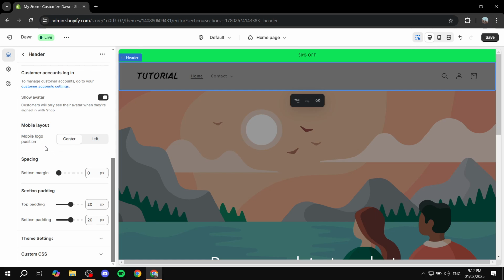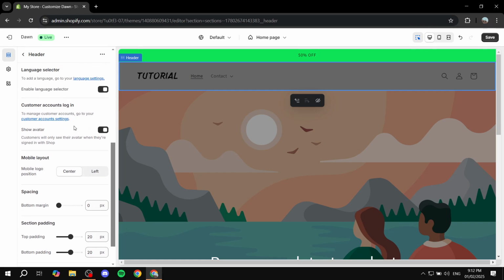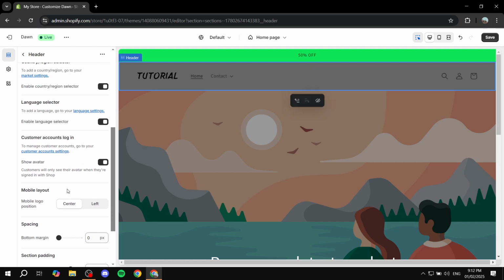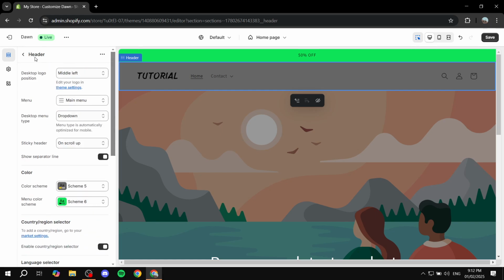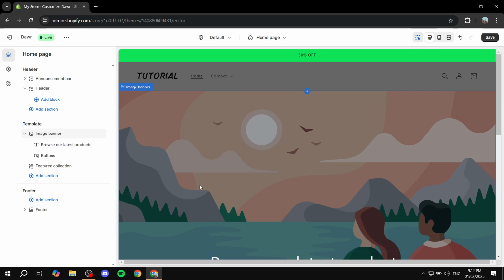So for example, we have the mobile layout here, which you can actually change the logo and the different layouts for your mobile. And for example, if you want to actually view the mobile view, you can always just click on mobile on the top right, which is going to open it up for you. But I'm just going to leave things as they are right now and just go back outside the header now.